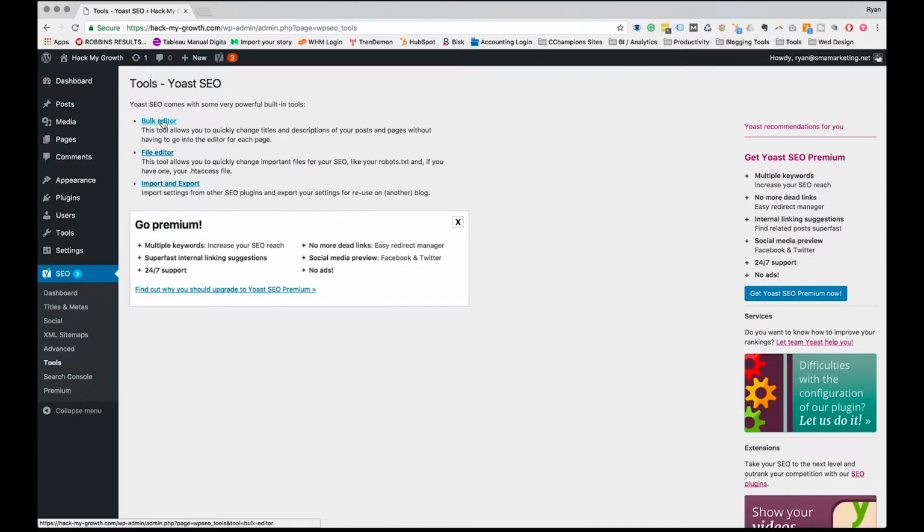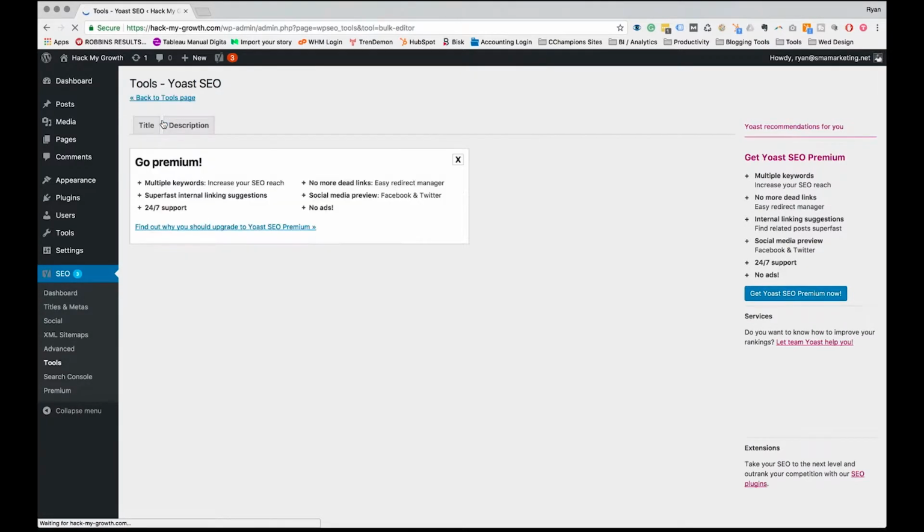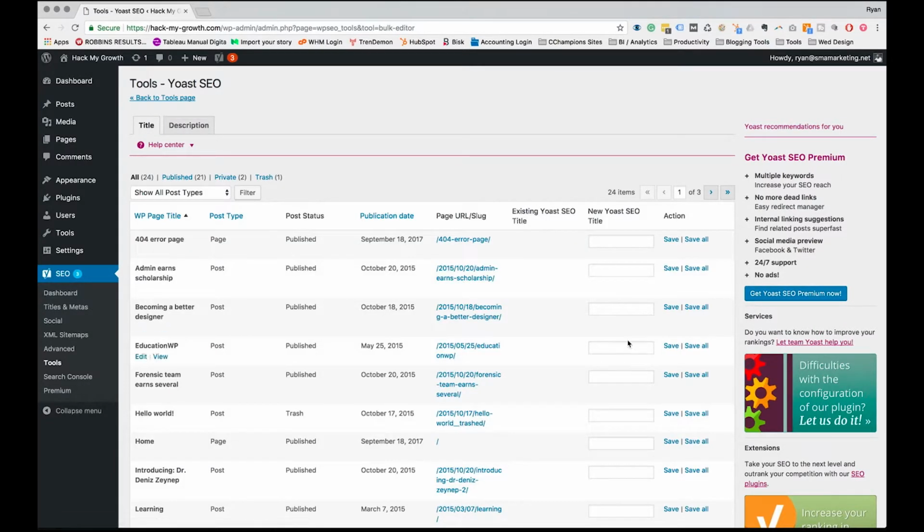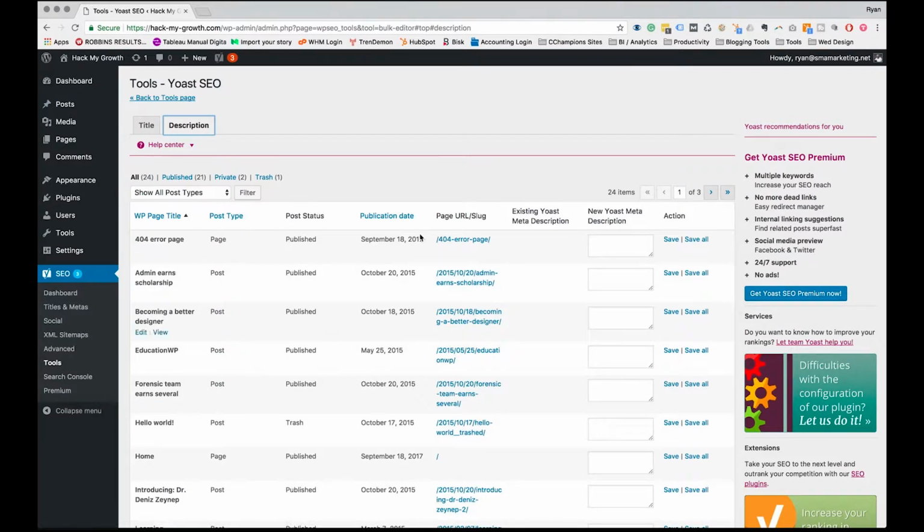You have a bulk editor, kind of like we had in WP SEO, but it's a little bit different. As you see, if you log into here, here's all the titles, and then you can do all the descriptions. They don't let you see it side by side. I like WP Meta a little bit better because I can see my title and my description and sync them up. It just makes it a lot easier when they're right next to each other, in my opinion.